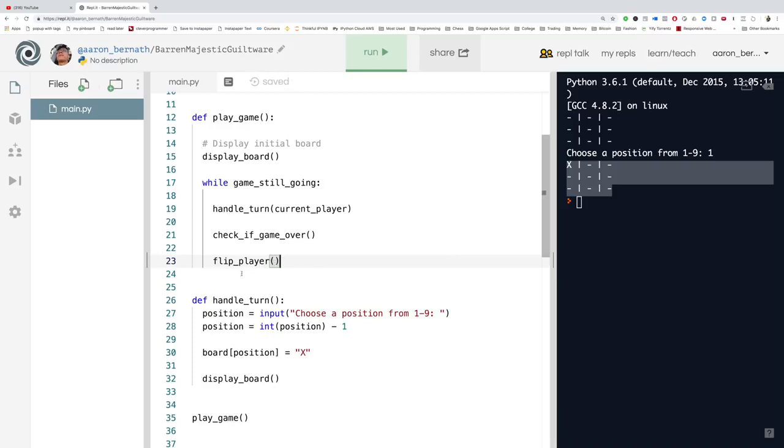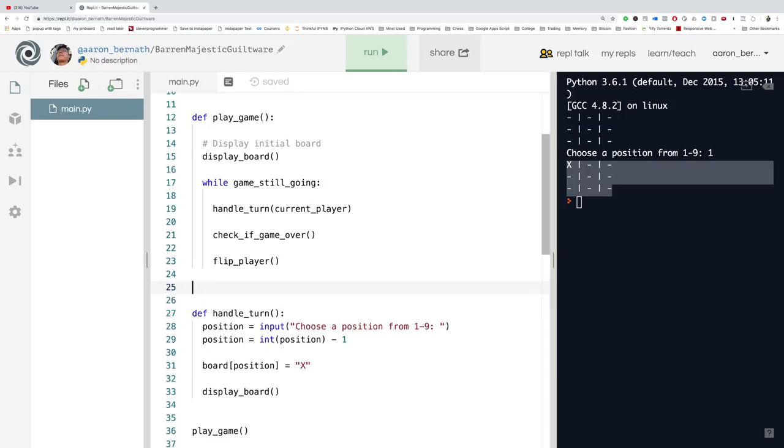And then after that, we're going to go back up and go again. We're going to handle turn with the other player because we flipped it. And then we'll check if there's a game over, and then flip the player again, and go back up, and take another player's turn, and then check if the game's over, and then flip, and so on and so forth until somebody wins or there's a tie. That's pretty much it. So let's make these functions real quick.